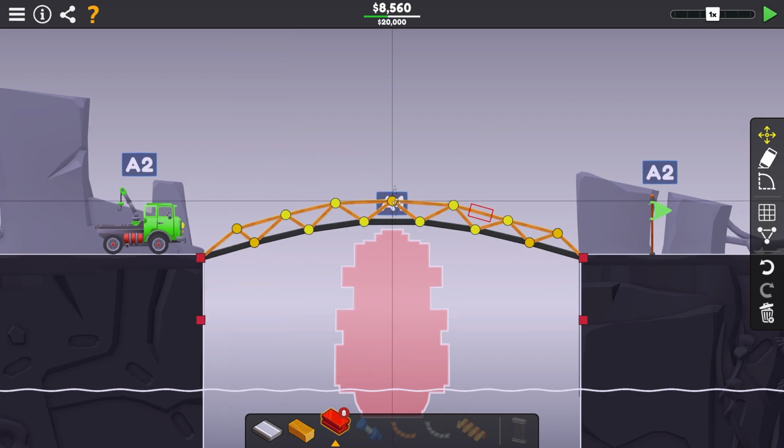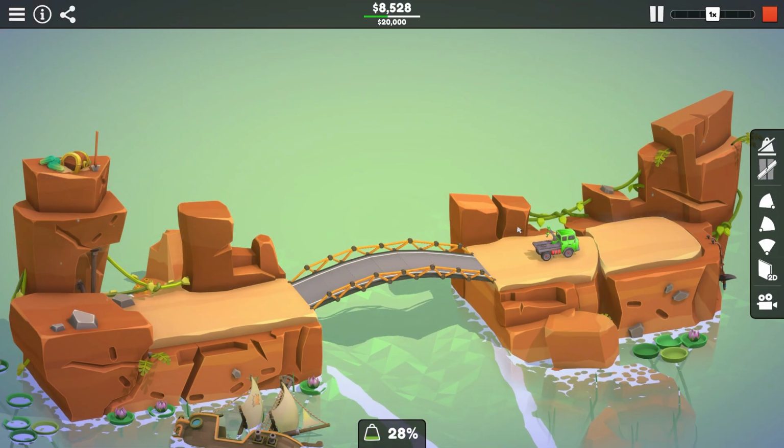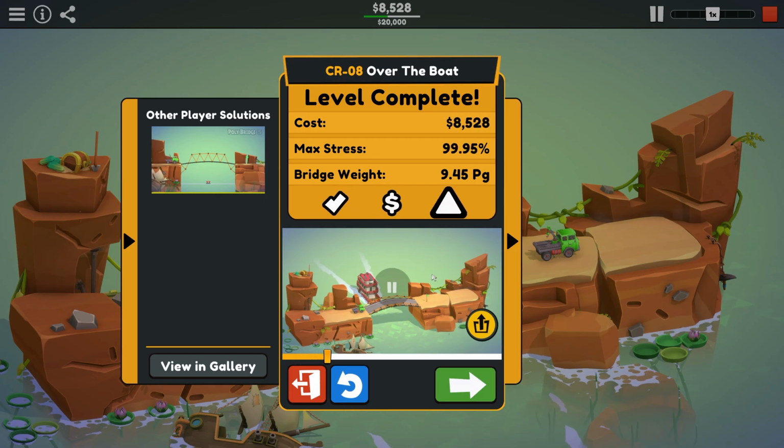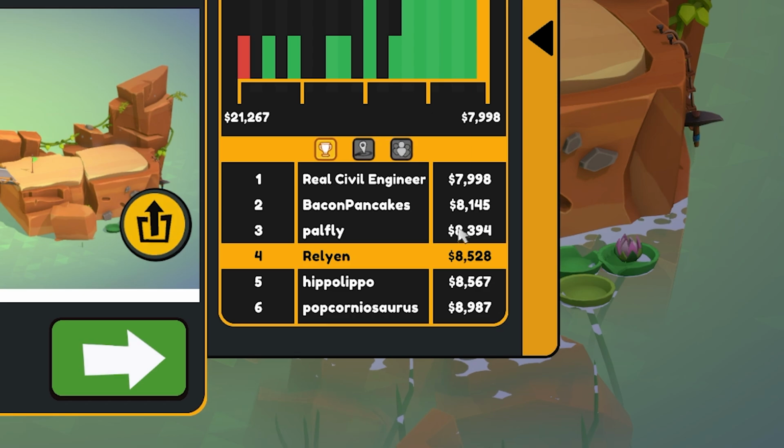Let's try an above version, and with a few tweaks and refinements. Oh, 97. Max stress 99.95%. Oh, goodness. Oh, we got fourth place. I have no idea how we could drop another 500 off. But I think we're good.